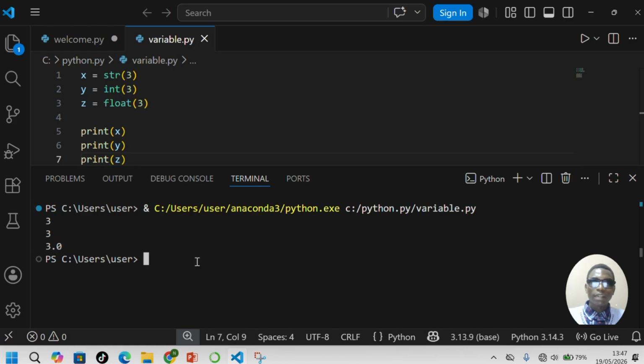Do you see? So thank you so much. This is how you can specify the data type for a variable in a Python program by just using casting.